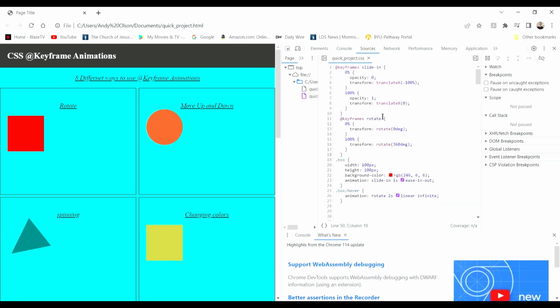And going back up to my first square over here, I wrote 2 different keyframes on it. I wrote slide in and rotate. So when I say rotate and slide in, this is what happens. When my mouse goes over the square, it rotates. It's pretty cool. Down here I have box hover, which the animation says to rotate at 2 seconds, linear and infinite.